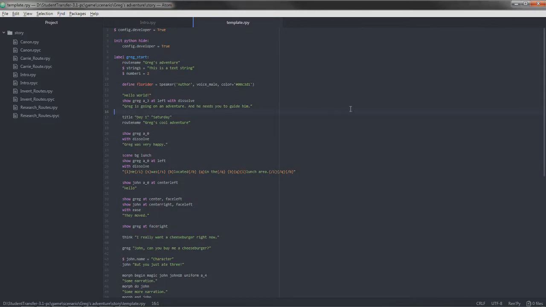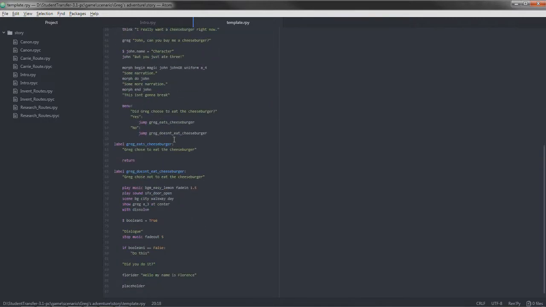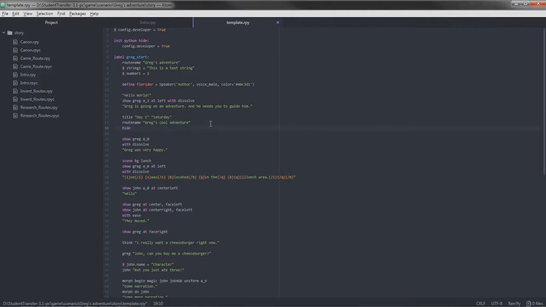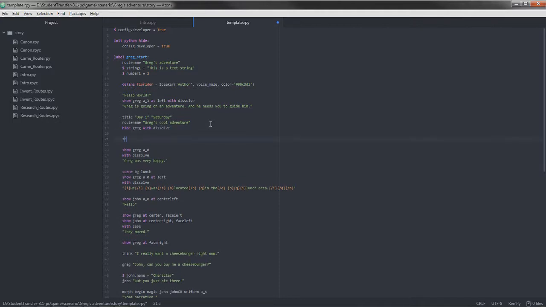So yeah. Next thing is, this is pretty important actually. It's how to hide a character. We're just going to try it here. Simply hide Greg. That's it. That's all you have to do. You can also add with dissolve at the end. I would recommend that you do this at all times, else it's just gonna boop and he's gone. And we're just gonna quickly show him after that again.